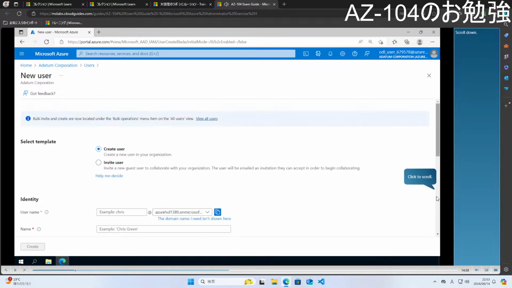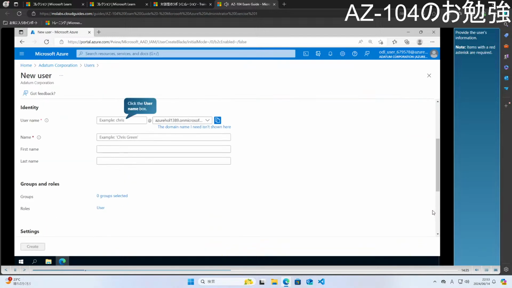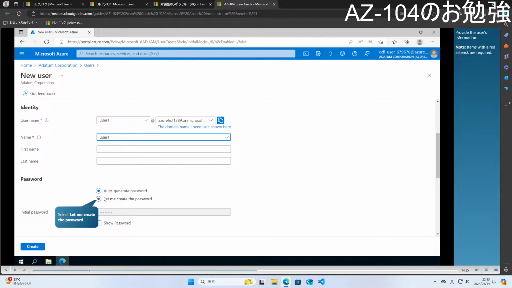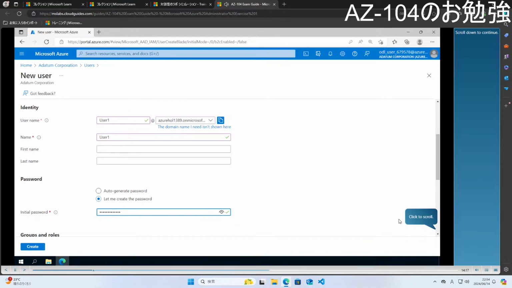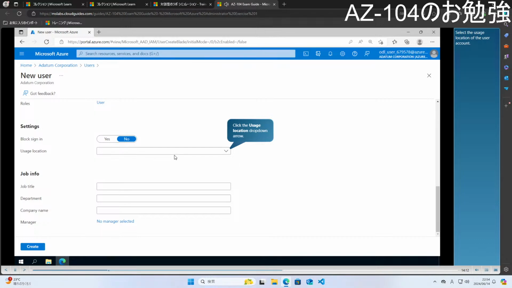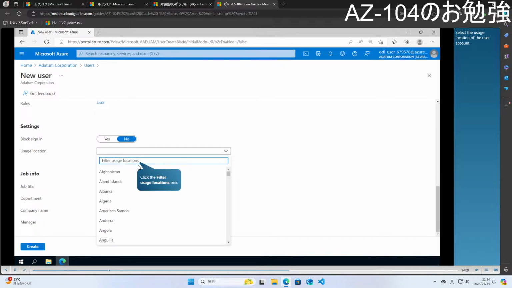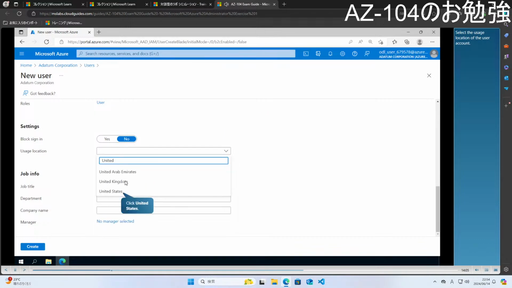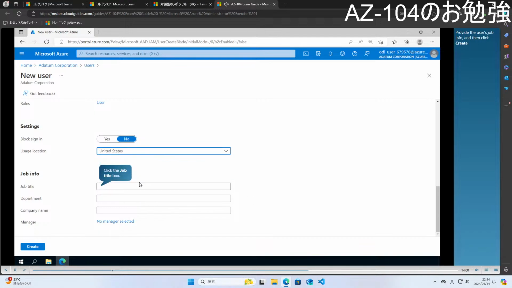Scroll down. Provide the user's information. Scroll down to continue. Select the usage location of the user account. Provide the user's job info and then click Create.